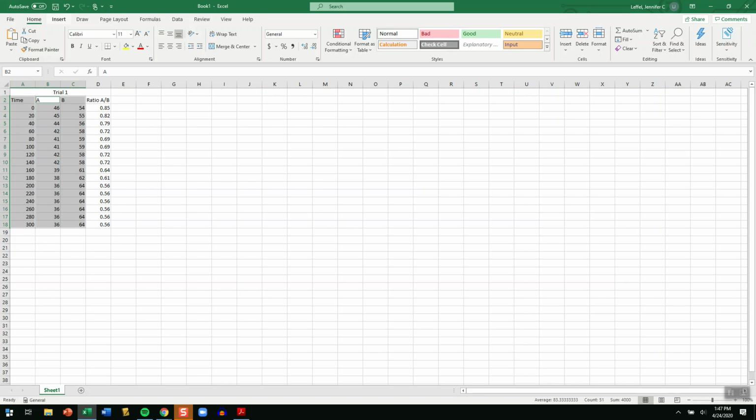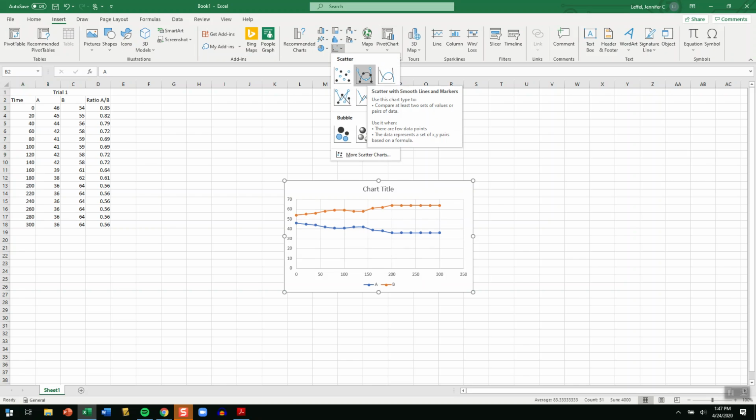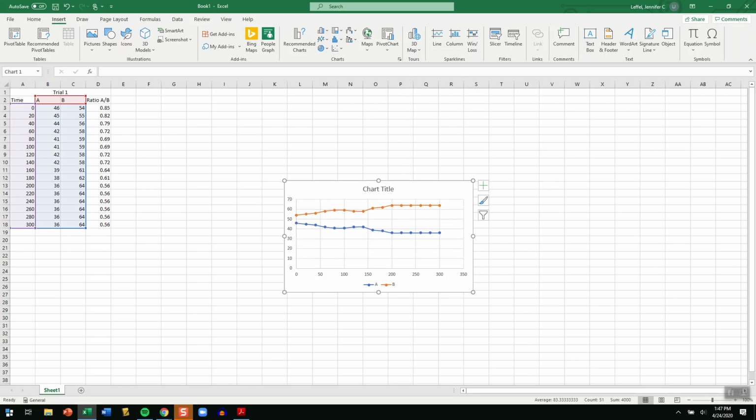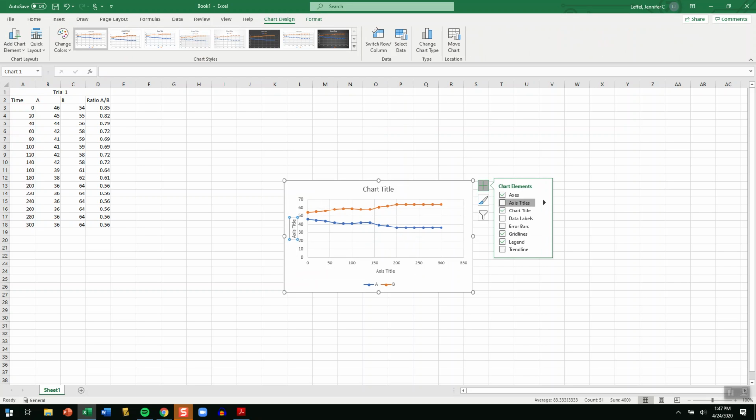And then I'm going to go to Insert, and I'm going to go to Charts, and you can pick the kind that you want here. We're going to do a scatter with smooth lines. So there we go. There's our graph. I like to make sure that I have titles on my axis. So I click this plus sign and check off axis title. And then I can type in.